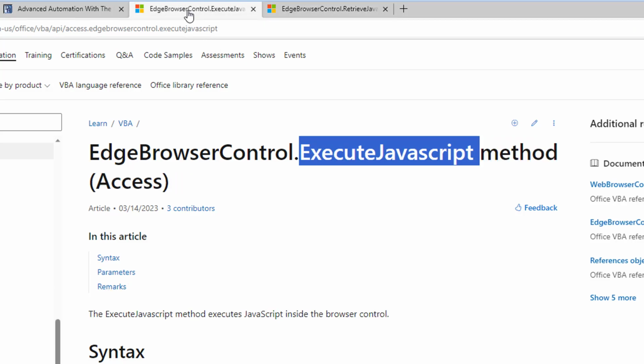Versus ExecuteJavascript could be, for instance, in my video where I showed how you can zoom in and zoom out. Well, these are commands that we're going to execute against the page. I want to zoom in. I want to magnify it, but I don't need to get anything back. Just do it. Zoom in, zoom out.